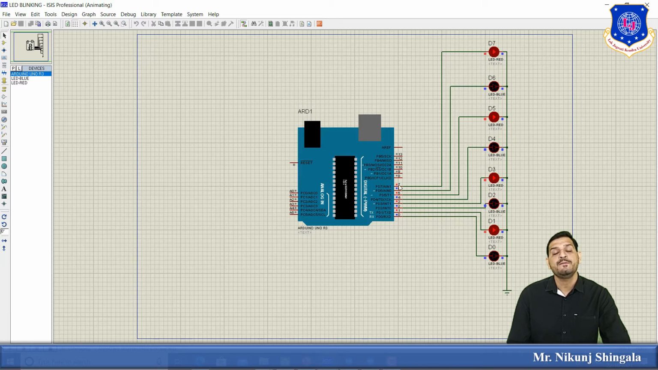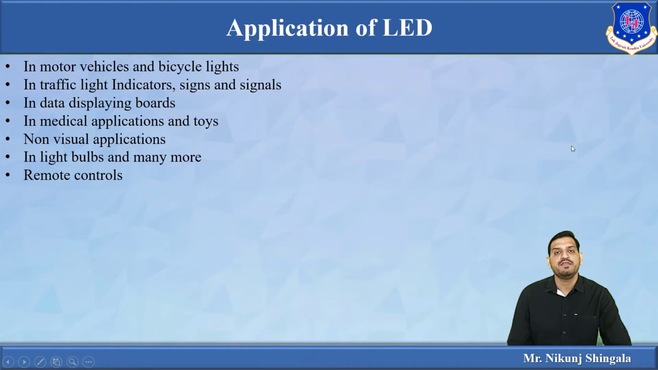Now let us see the LED applications, and then we will see the actual hardware implementation video. So these are the applications of LED. There are countless applications of LED. Some of them I have covered: motor vehicles and bicycle lights, traffic control indicators, signs and signals, data display boards, medical applications and toys, non-visual applications, and light bulbs. Nowadays LED bulbs are there. In many more, and remote controls it is also used. So there are a number of applications of LEDs.